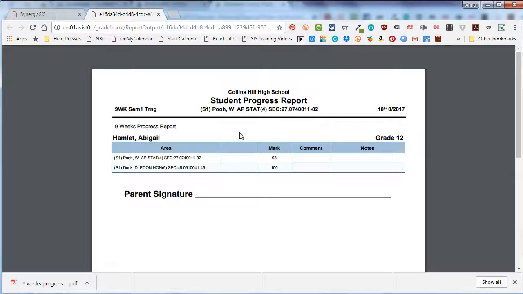Now, the one exception to this is end of course sections. If you are teaching an end of course section, it will not print in this list with these other sections. So you will need to go in separately and print just for your end of course section, and I'll show you how to do that in just a second. But for all the regular courses that are not end of course, just the first period teacher needs to print, and it's going to show all the classes on it. It'll show the name of the class and the grade.